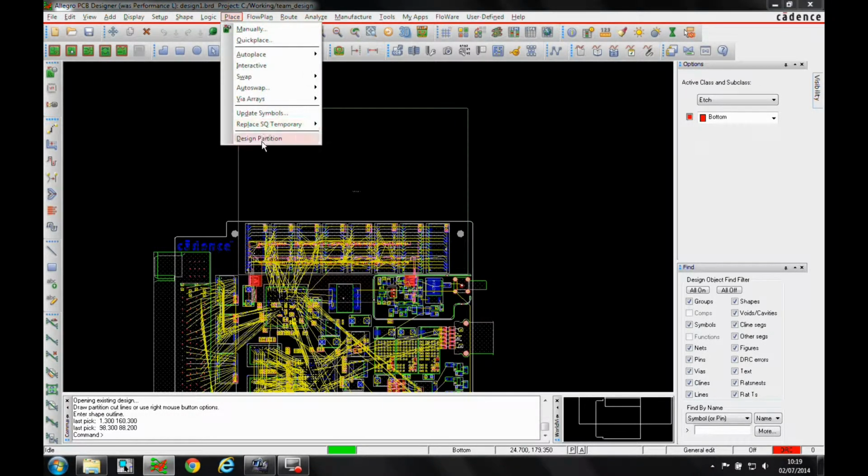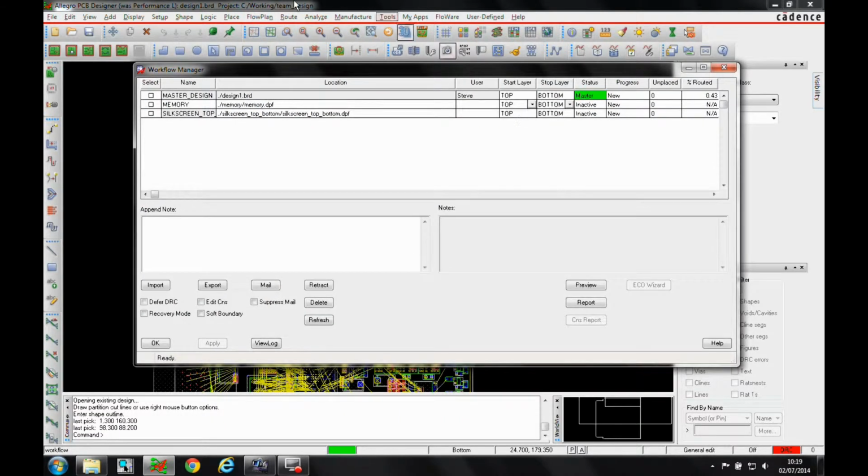If we then go to the place menu, design partition, I've got something called the workflow manager. And this is a way for the master designer to control the data that goes in and out. So I've got a memory section here. It's going to generate a memory folder and a memory.dpf file. I can then export this out.